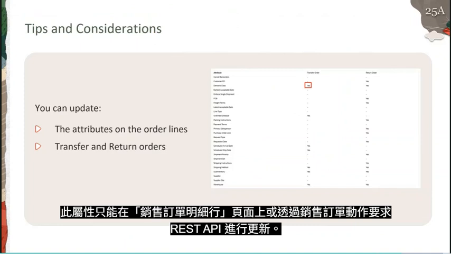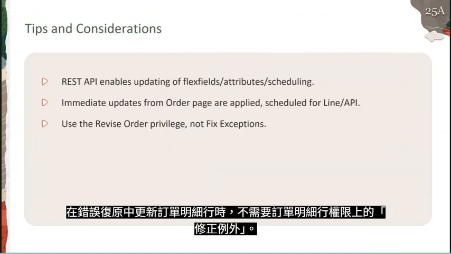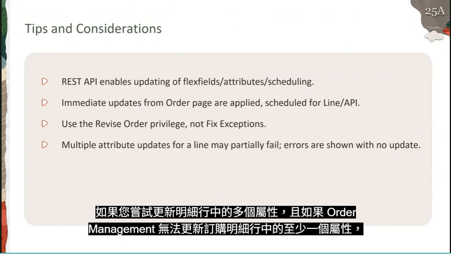Hi, today we will explore a new feature in Order Management Release 25A that lets you view availability details on order lines before submitting a sales order on the redesigned order page.